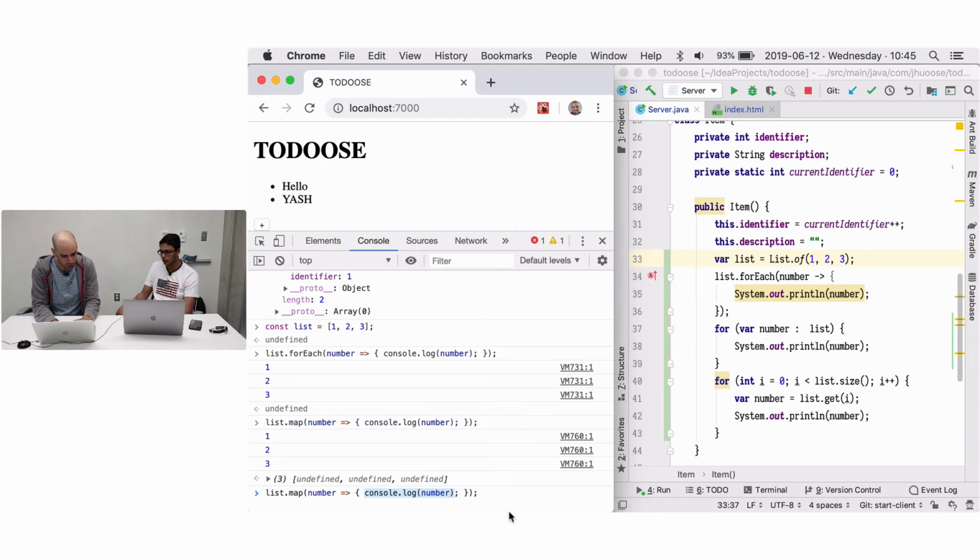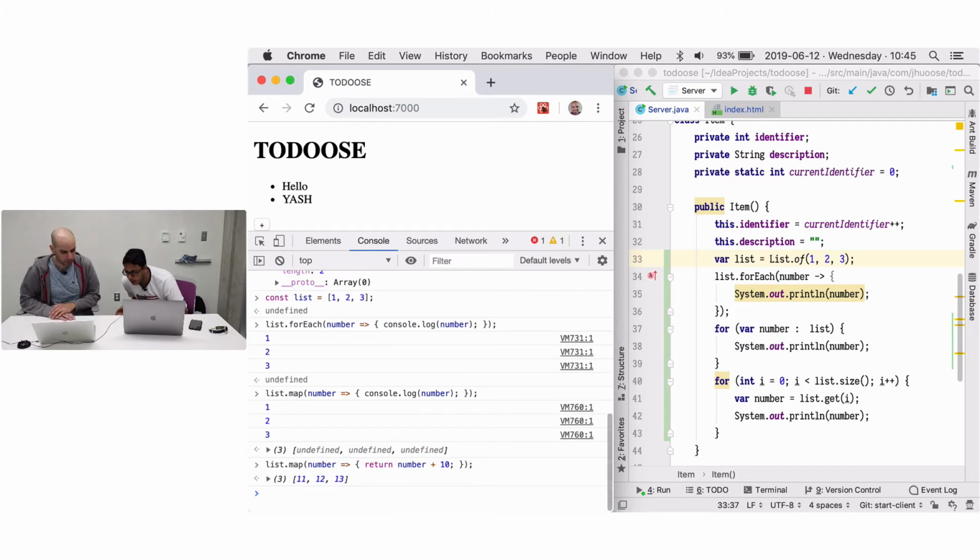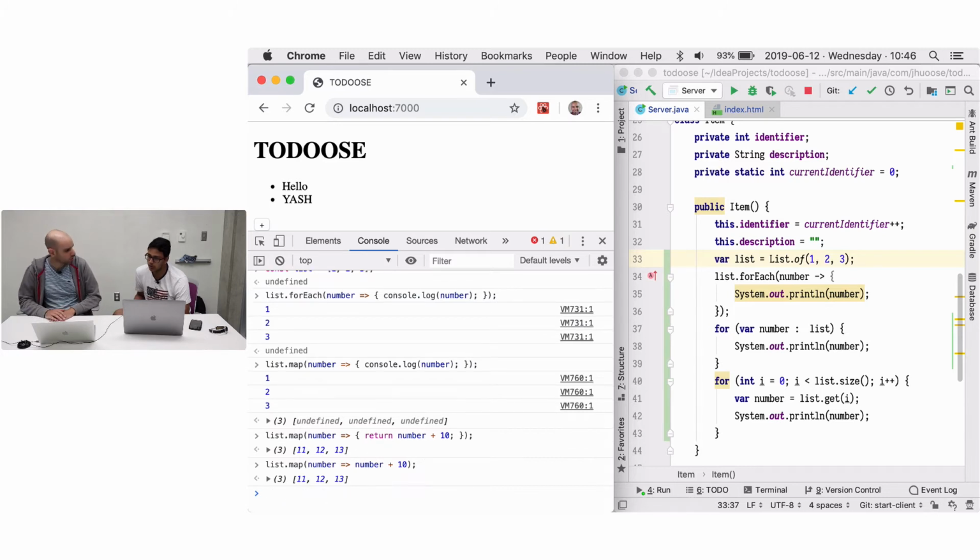So suppose that you want to add 10 to each element, you can say just number plus 10. Of course, you have to say return that. And there you go, you have a list of 1 plus 10, 2 plus 10, and 3 plus 10. There is also a shorthand. If you want to return right away, you can just eliminate the braces and the semicolon. Also works. This is just some JavaScript notation to make things easier.